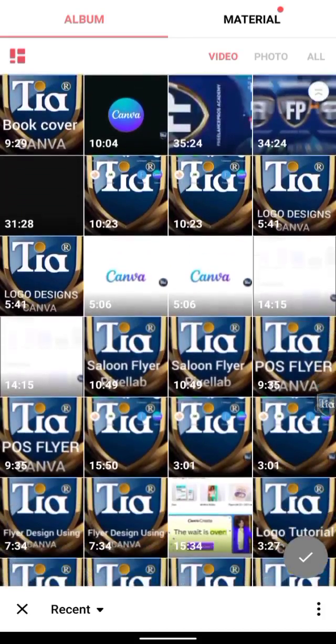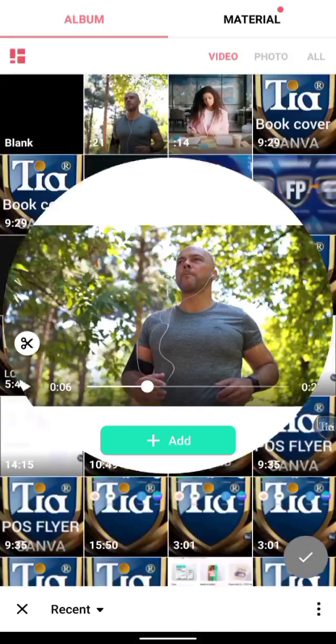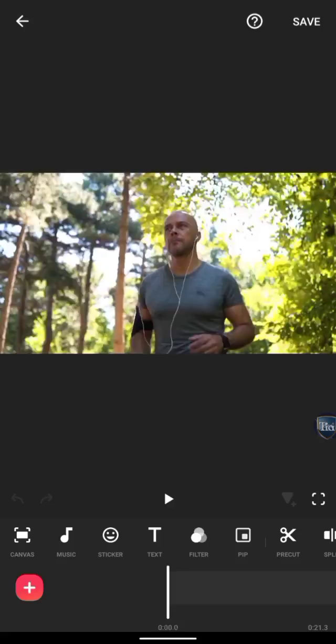To select any video, you just have to tap on it, and you can see a tick will show. You can see a tick has shown here. To view it, you just have to long press the video. After long pressing, you will be able to view that video before selecting it. Let me quickly dive in. Let's add this one. Just click on this tick and add.